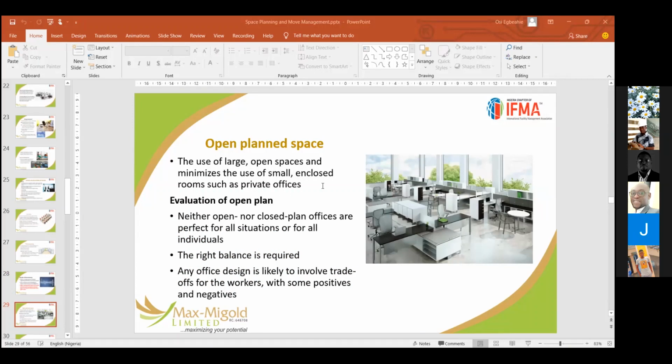Open plan spaces, that's open office spaces. Large offices and large companies normally use open office spaces. This is the use of large open spaces and minimizing the use of small enclosed rooms, such as private offices. Open spaces help manage the space. You can accommodate more persons.